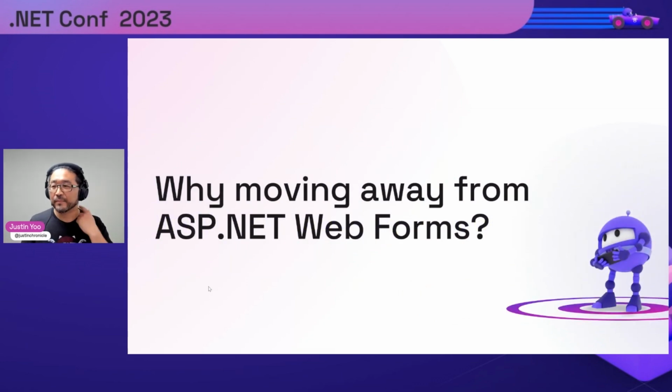At the same time, there are a bunch of other reasons for moving away from the WebForms applications. I mean, there are reasons to migrate the existing WebForms applications to something else. So why should we migrate?